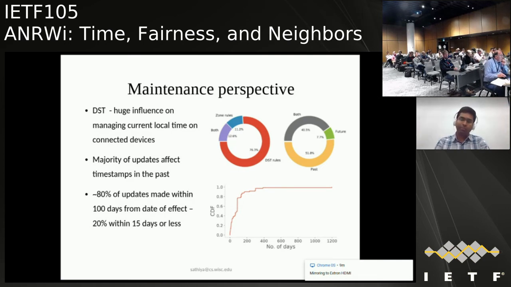And since we can also extract the release dates of these updates, we assess the timeliness of these updates. And from our assessment, we see that about 80% of the updates are published within 100 days from their actual date of effect. And of that, 20% of the updates are published within 15 days or less from their date of effect.